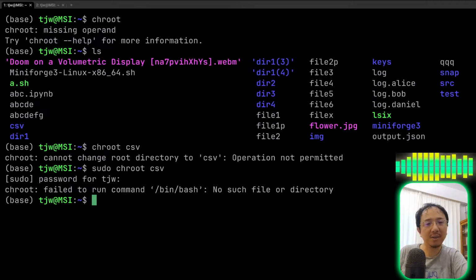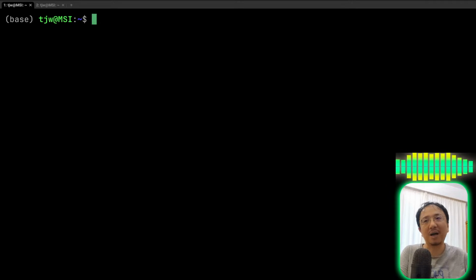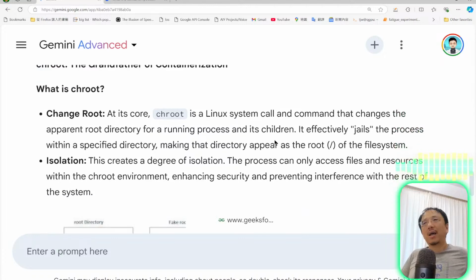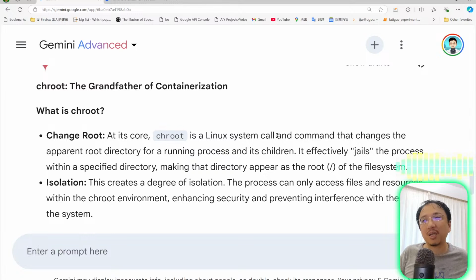But chroot is a very lightweight thing. In some spirit it is like Docker, but the isolation is very low level. I mean, it's much weaker than Docker, but it is still an isolated system, kind of like Docker. Okay, so let's see what the AI says about this chroot thing.